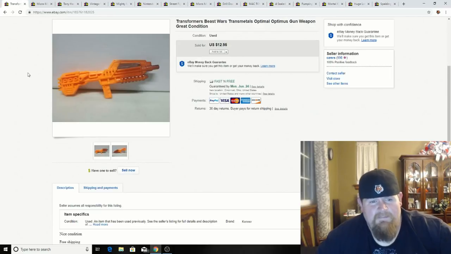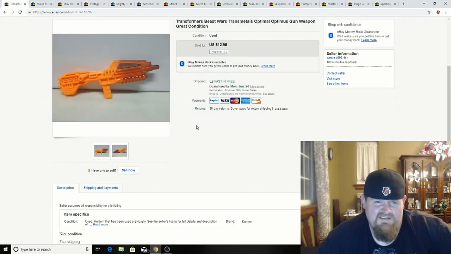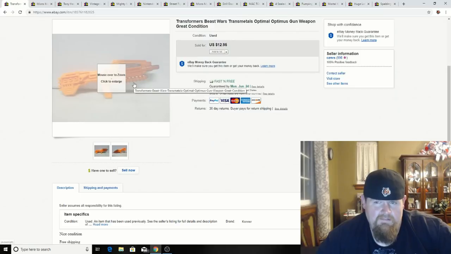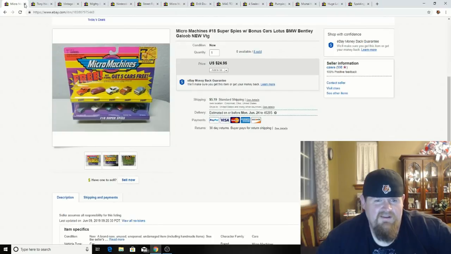I still got a big tub of these Transformers and Beast Wars. I still haven't gone through them, man. There's so many parts in there. Stuff's fell apart. So many weapons. I picked a couple things out I could find real quick. And I sold this little gun for $12.95 free shipping. When I find the time, I'm going to... I know there's some money in that bin.